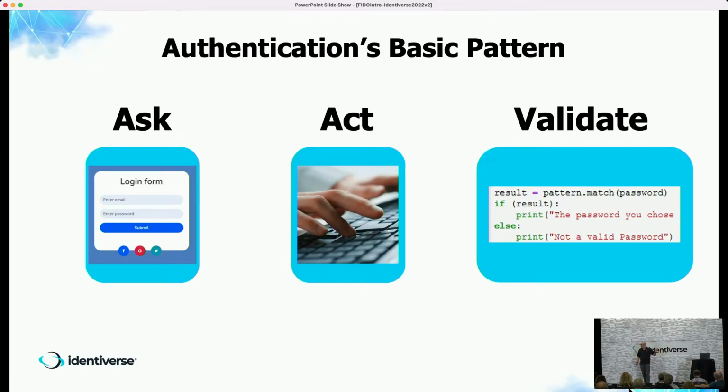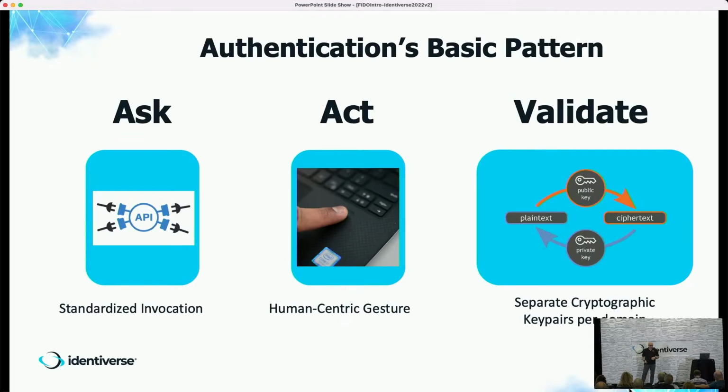So going back to what Scott talked about, which is your ask, act, validate, we've got a slightly different take on how that works today. Today the ask is your password, of course, the act is you type it in, and validate takes that shared secret and compares it to the version of the shared secret on the server. Scott already told you why that's a really bad thing, but that's how it works, that's the pattern.